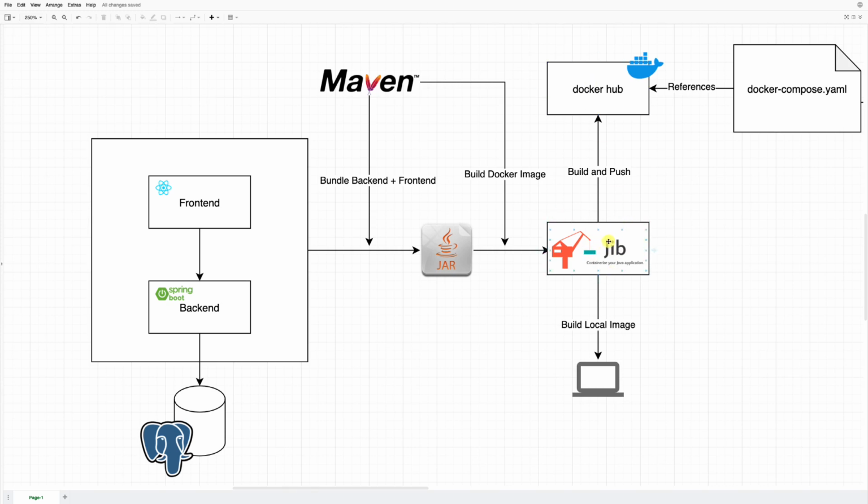So Jib, this library right here, allows us to containerize our Java applications. And the cool thing about it is that we don't even need to have Docker installed on our local machine. And the reason why I told you to install Docker is so that we can build a local image right here on our local machine so that we can test it.